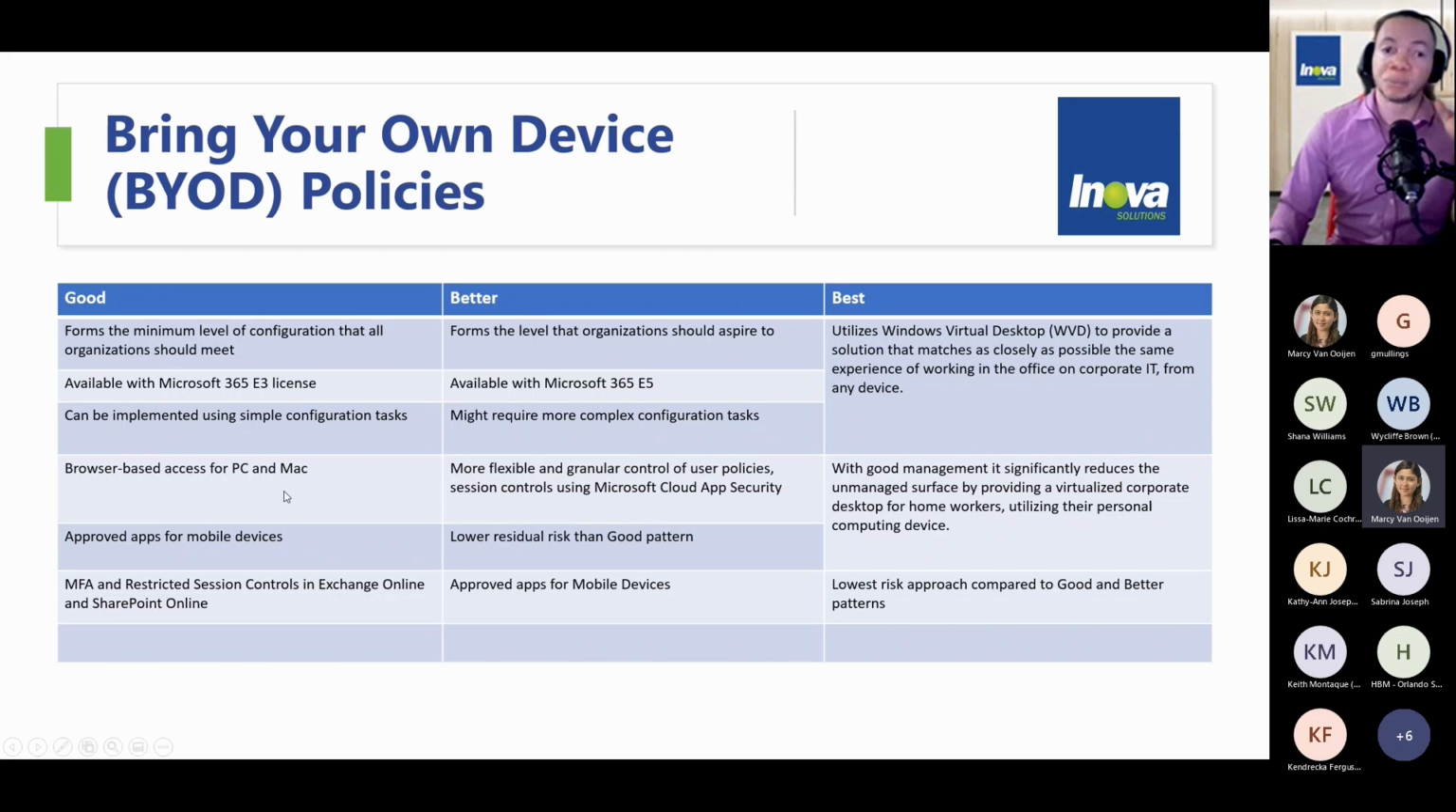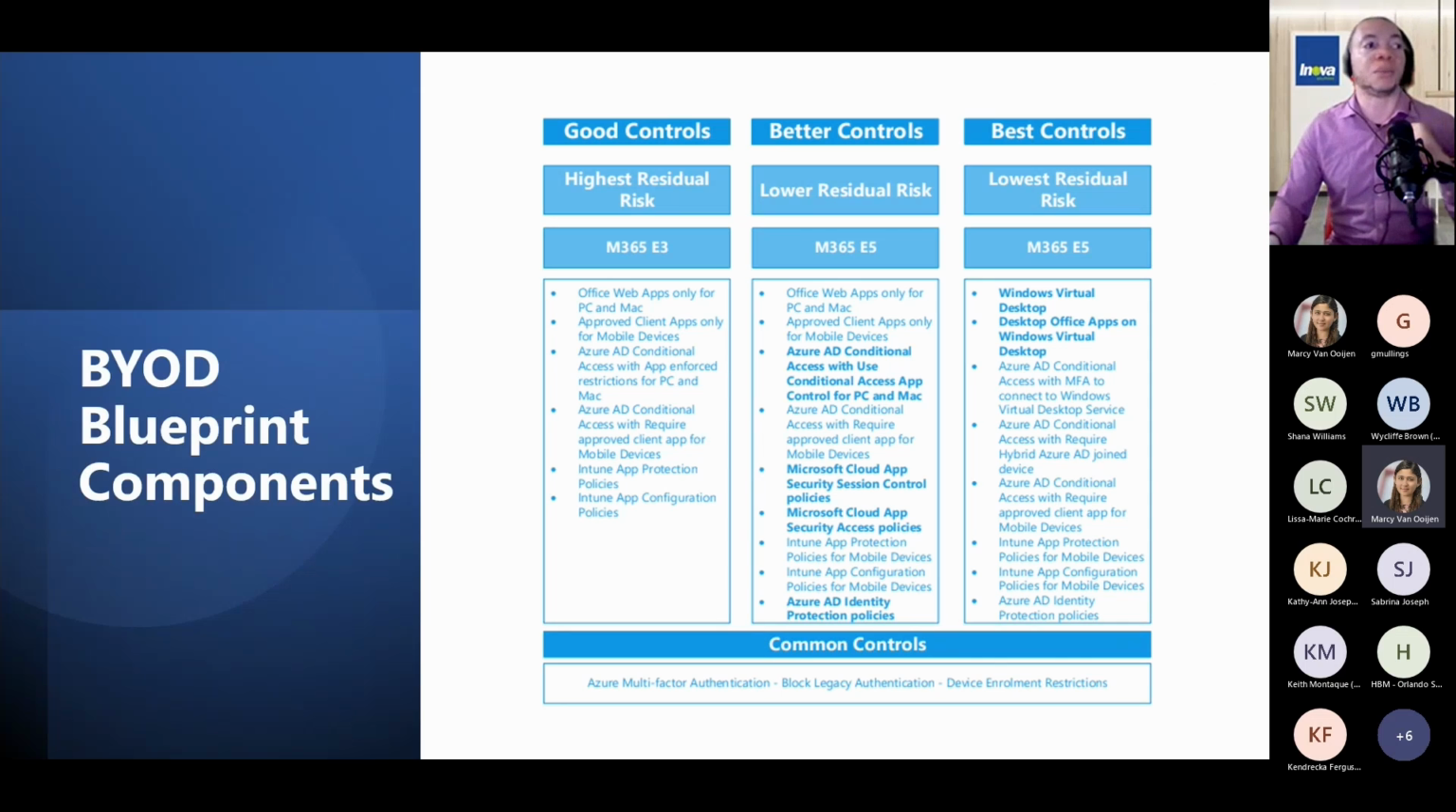But the thing is, for every control, there will be residual risk. There will be some risk left behind, right? The better the control, the less risk that's left behind. So keep that in mind when choosing which control you need to implement. All right, so here is an example of tools that we could implement using the various controls.